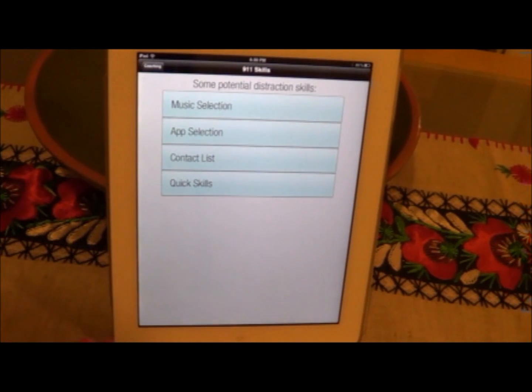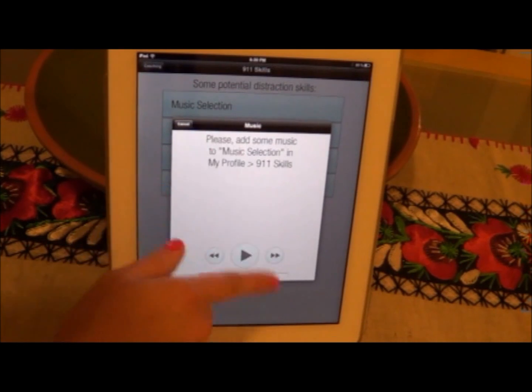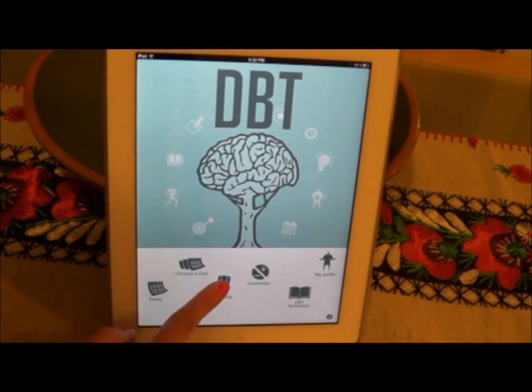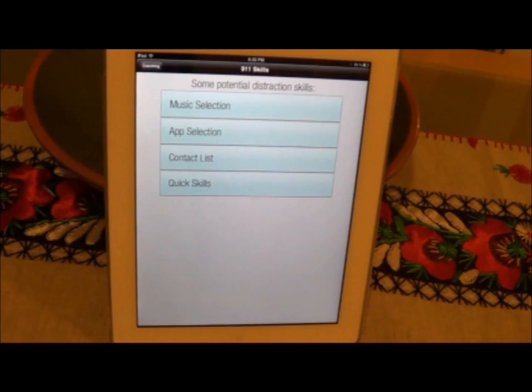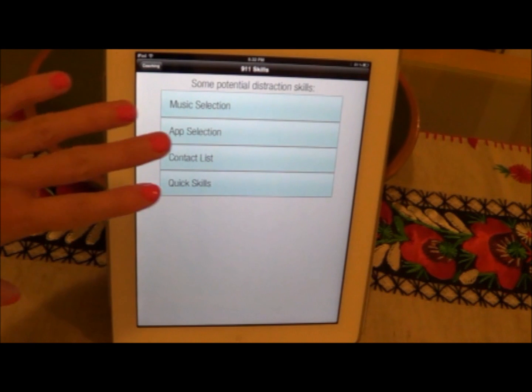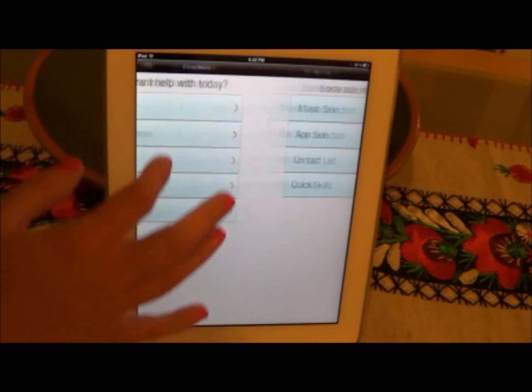Coaching: you basically pick a skill. 911 skills are for when you're having a really intense emotional experience and you need emergency skills right away. For coaching, you can go in here and it says, what do you want help with today? And 911 skills are resources that you are going to program in here. It's really easy to do. Music selection, where you can add some files from your iTunes library, app selection, contact list, and quick skills, all of these things that you want to have quick and easy access to when you're feeling like you're in a crisis.